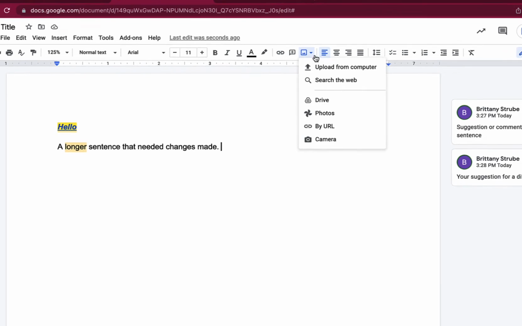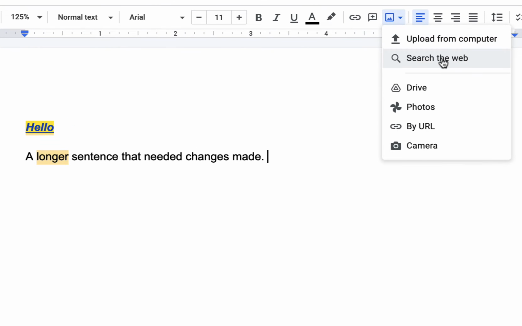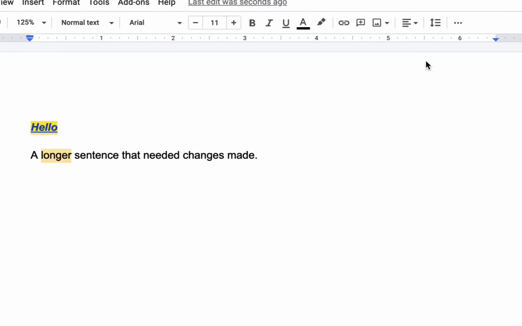To insert a picture, select the icon. You can upload a file from your computer or search the web for a picture.